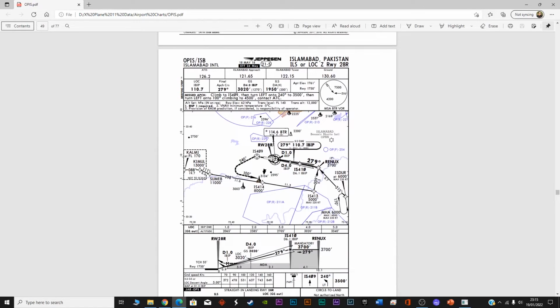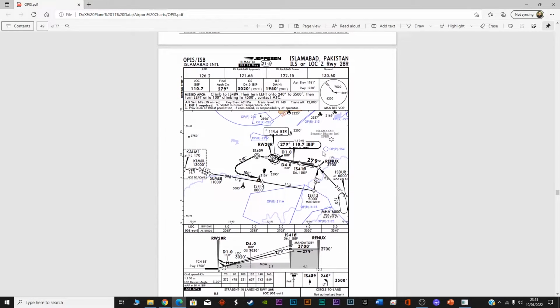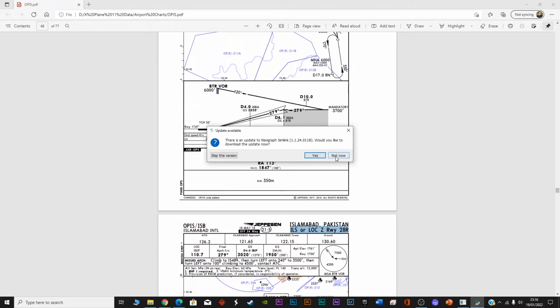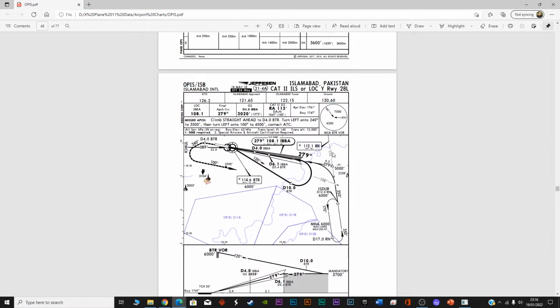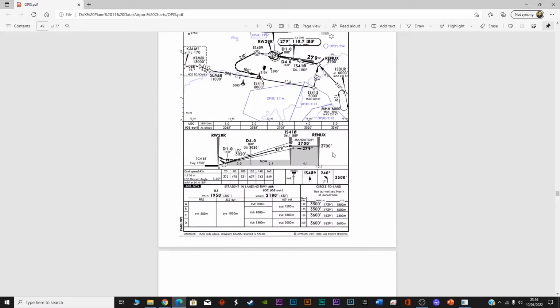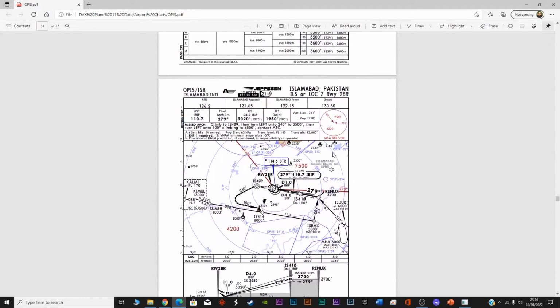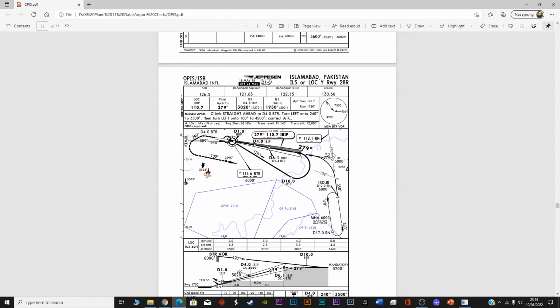Let's see where it's 28 right. Okay. Now, there is some basic information that you have to see. Over here in this diagram, you will see that if you're coming from Renix at this point, this is basically ILS or Z. I'm not actually using Z. I am using Y. But still, you can get this information from it.